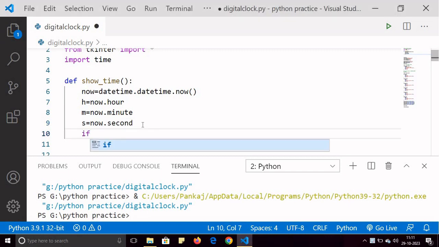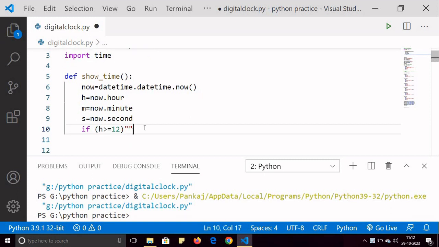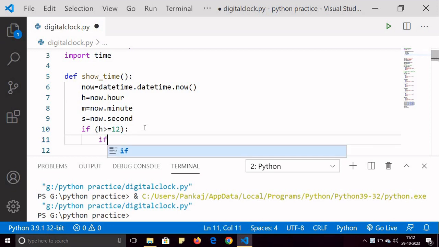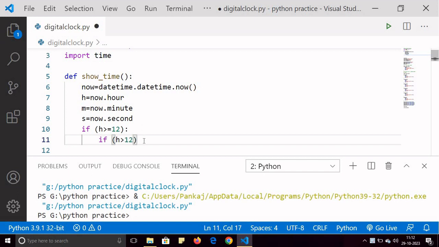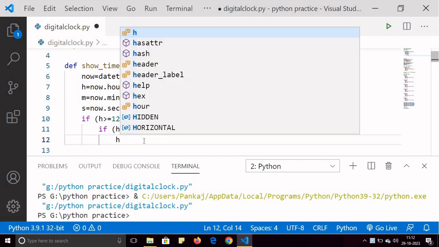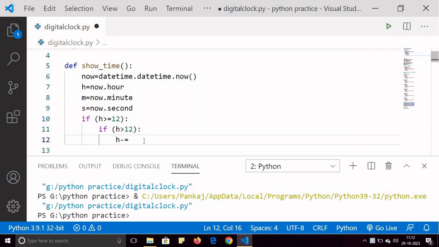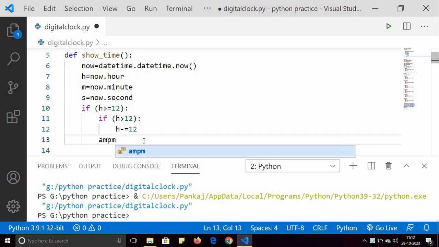Now I will check if hour is greater than or equal to 12, then 12. Then I will check if hour is greater than 12, I will subtract 12, and AM PM dot config, I will set the text to PM. So it's very simple.